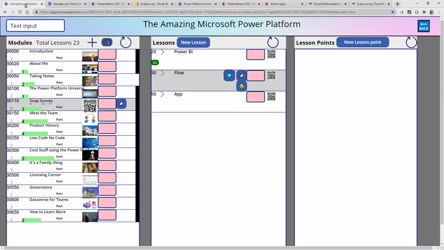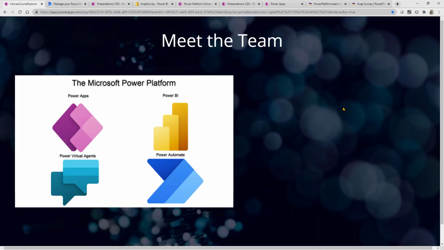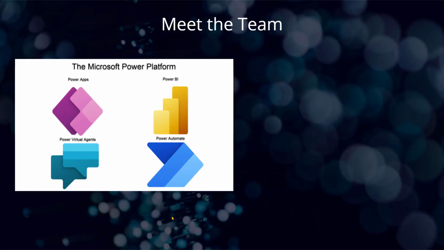I could stop here, but that is just a little exercise that we've done to see them in action, to see that there's actually a possibility of combining these products. I'm now going to talk about the meet the team element of this, and that's where I talk about the products themselves.